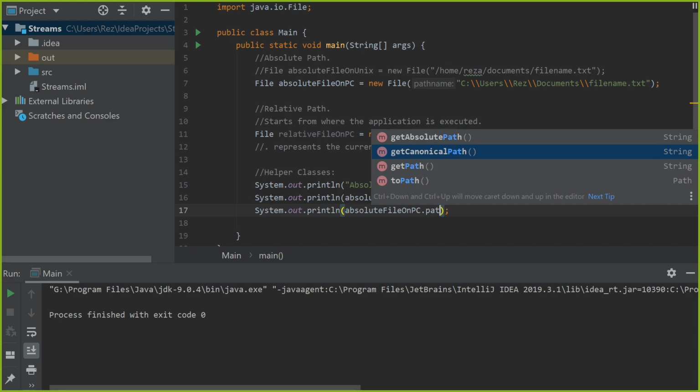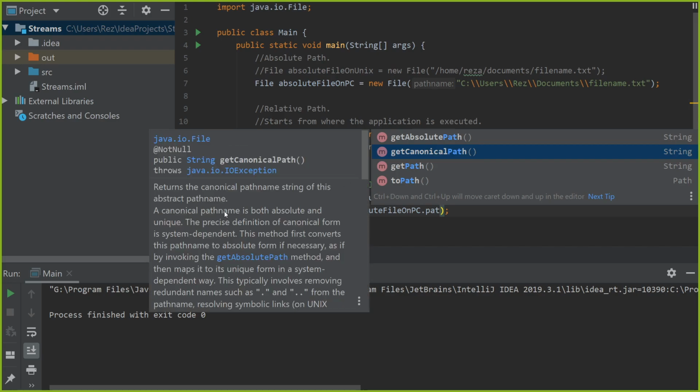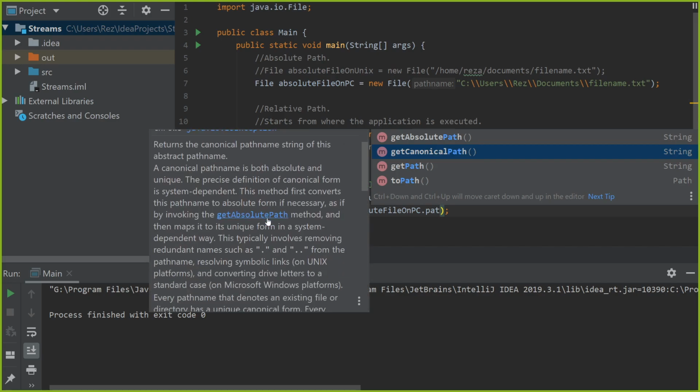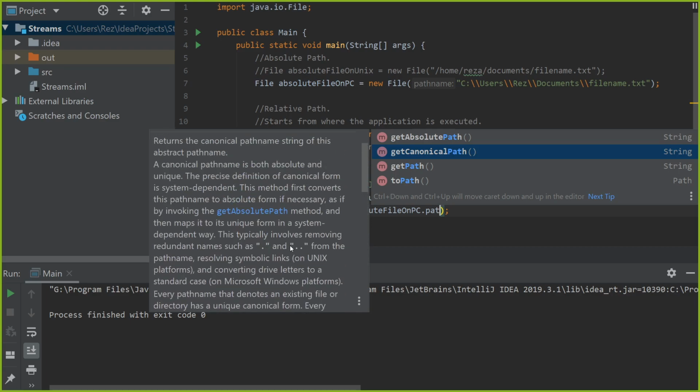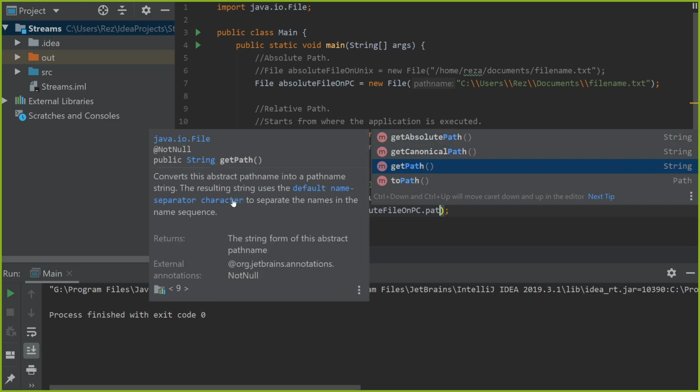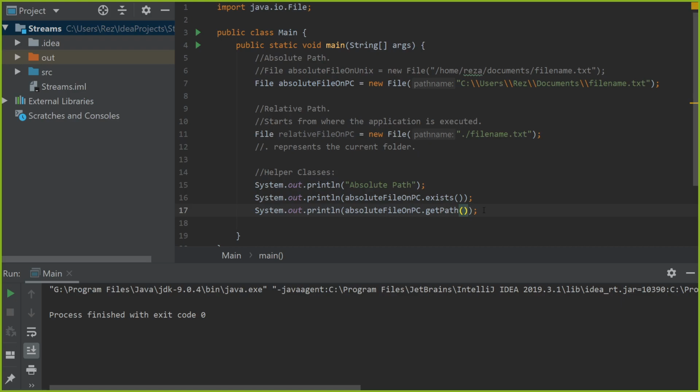What is this? So here we do Control Q, we get a little documentation, and we could read what that means, right? So this means removing redundant names such as dot and dot dot from the path name. So dot is the current folder, dot dot is the parent folder. We'll come back to this. Blah, blah, blah. So we could try out these things. And what is get path? Converts this abstract path name into a path name string. That sounds cool. So we'll start doing that.